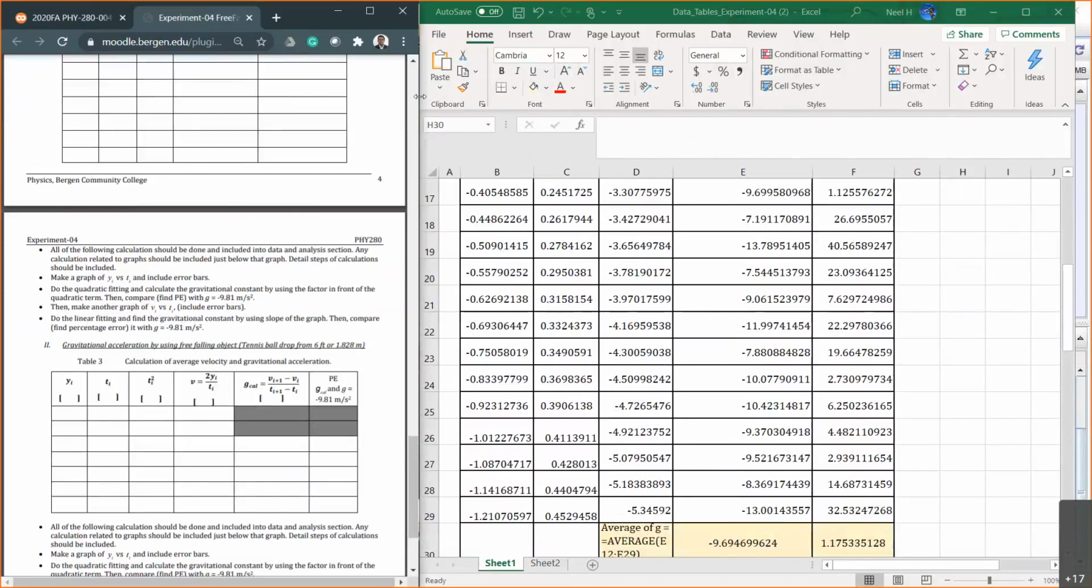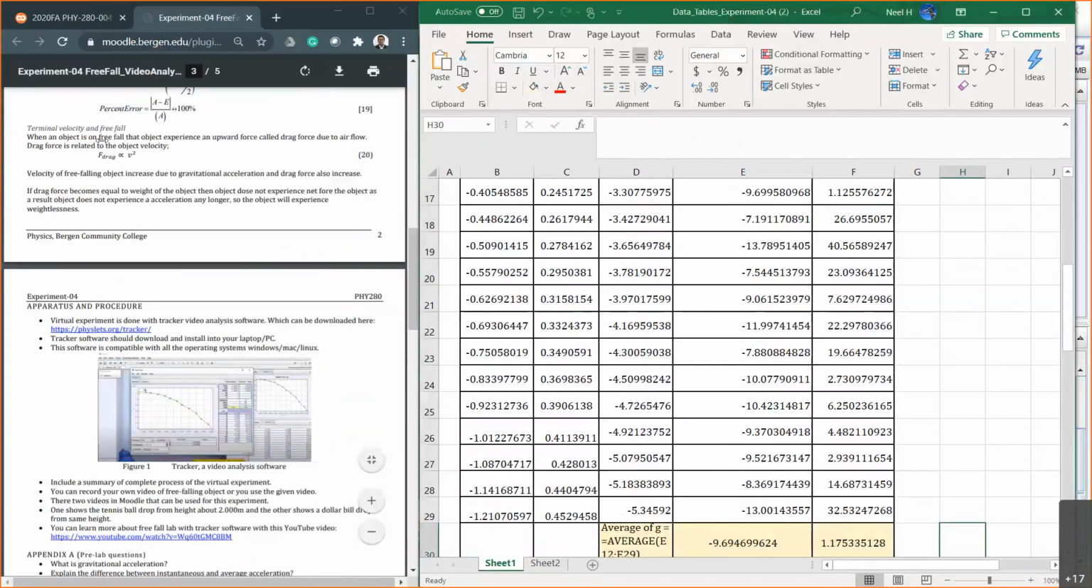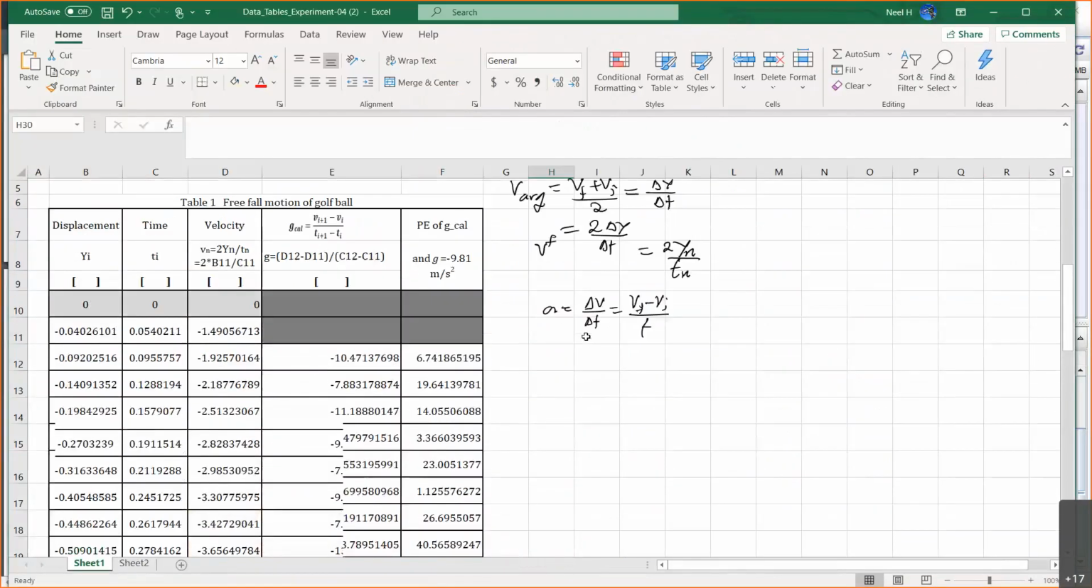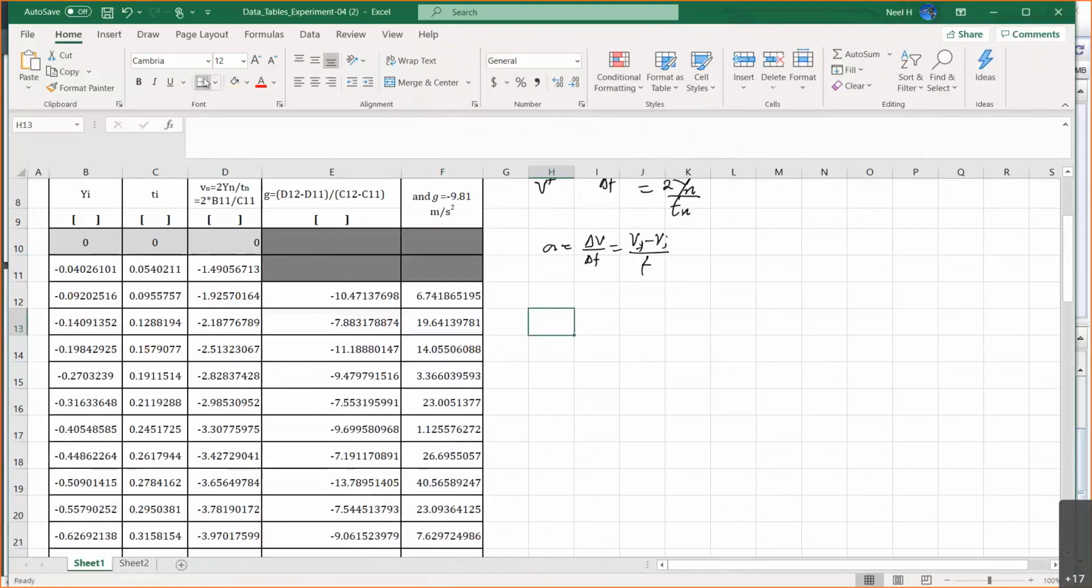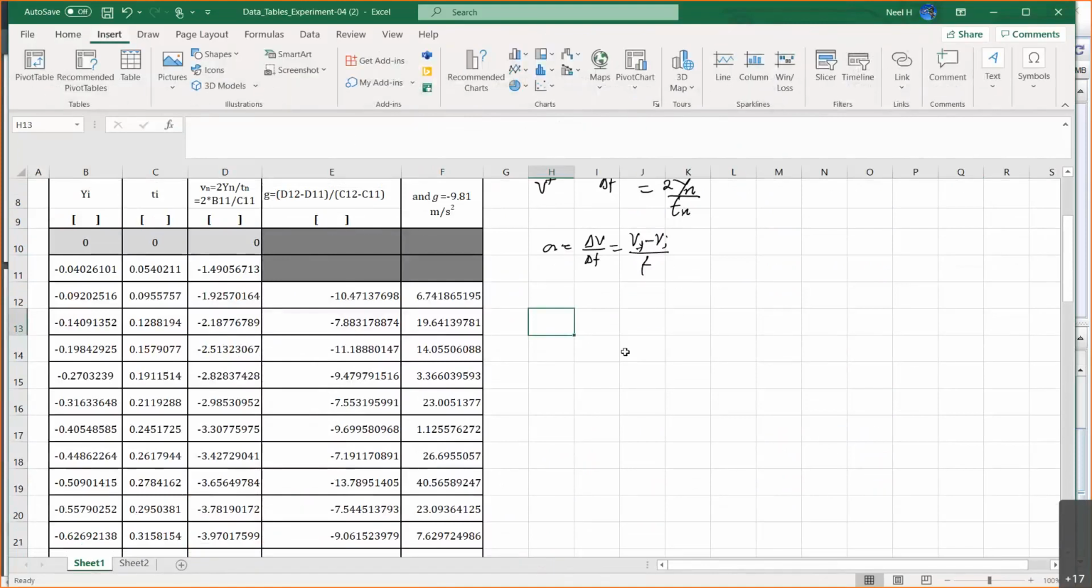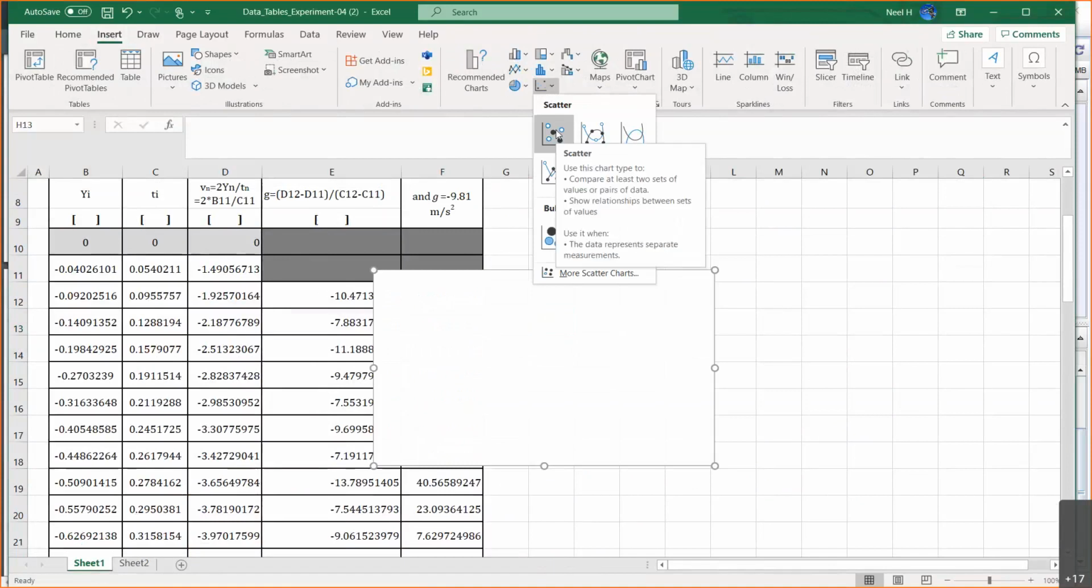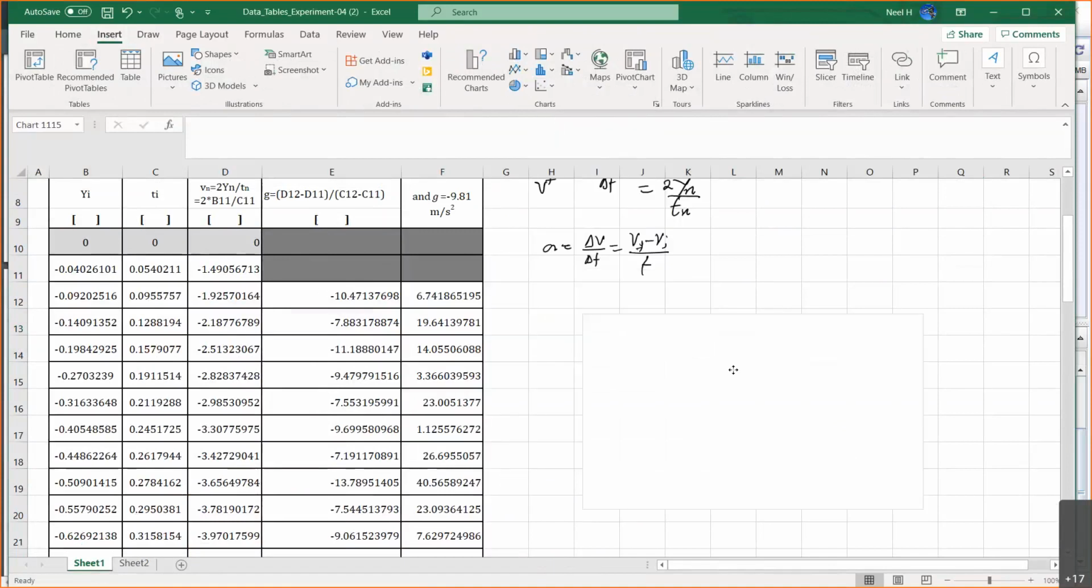To make the graph is actually easy. Let me expand this a little bit. Let's make the graph just nearby here. Insert, you know how to make the graph by now. So click anywhere other than the table, okay? Insert, in the top menu bar there's an area called charts, and then select the scatter plot. Then you will see an empty graph, okay?